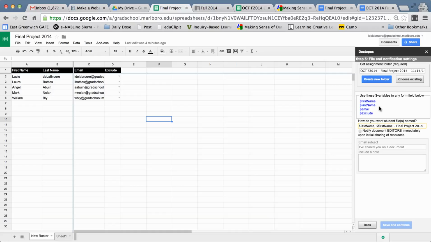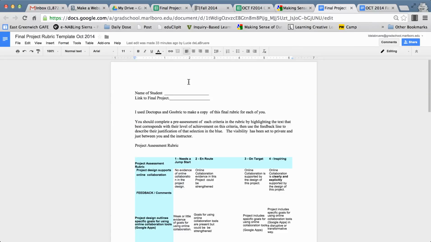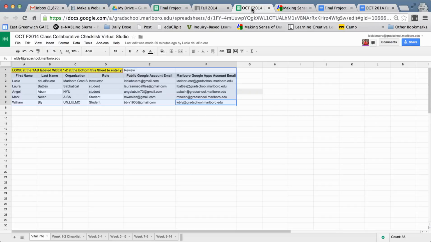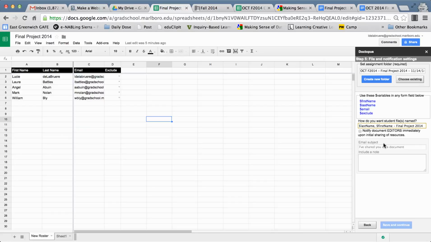Now here I get to write you a message or notify you that this rubric is going to be sent to you. And here's what you'll have sent to you, this final project rubric. These variables, $first name, $last name, can be used to personalize this message. How do you want the student file's name? Notice $last name, $first name, final project works for me.